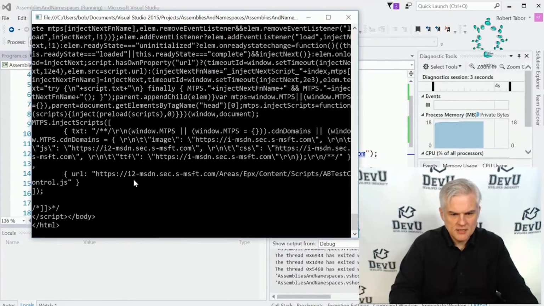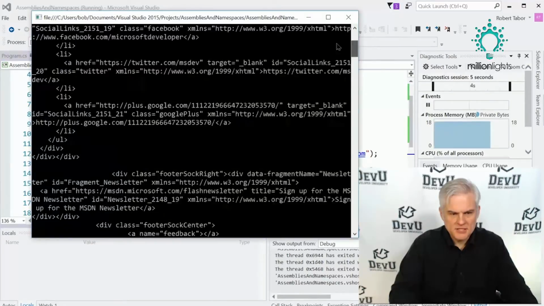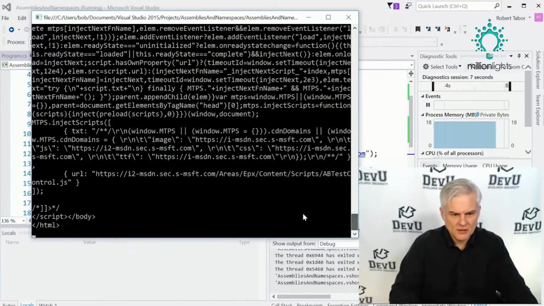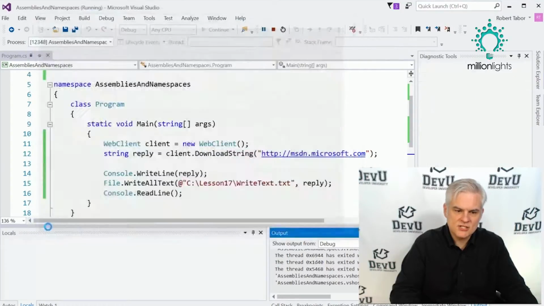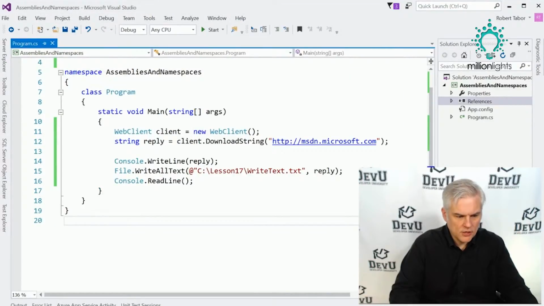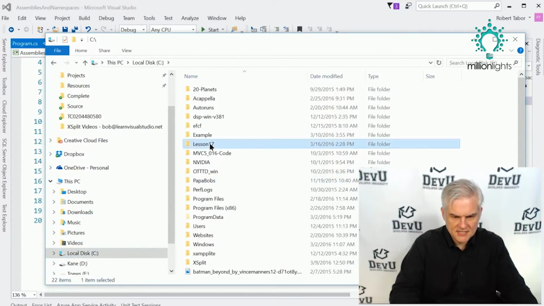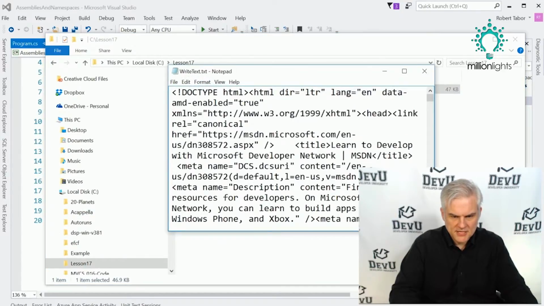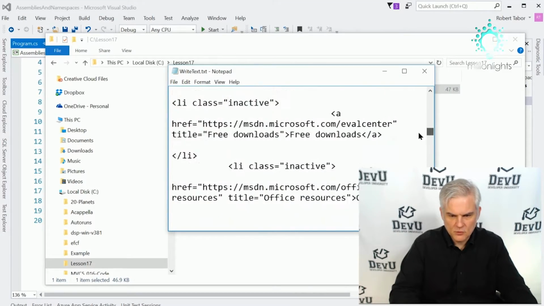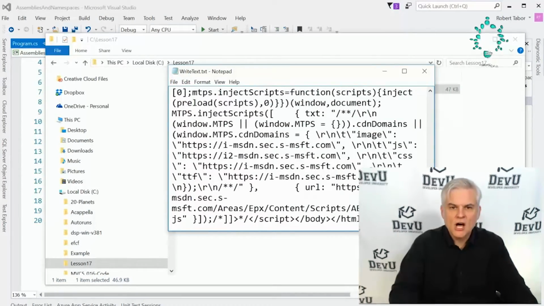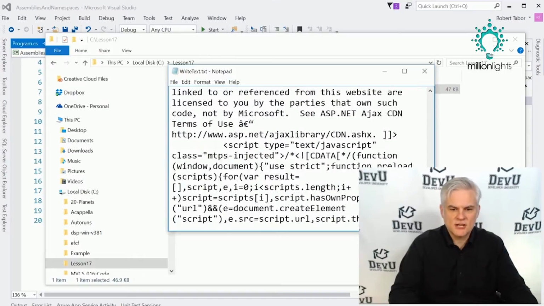Hopefully this will work. We'll run the application. All right, it took a moment, but it loaded up a bunch of HTML into our console window. We can see the closing body and the closing HTML tag. Now if we were to go back to our folder and find our Lesson 17 folder and open up our text file, we see here is the full web page that we scraped off of msdn.microsoft.com.